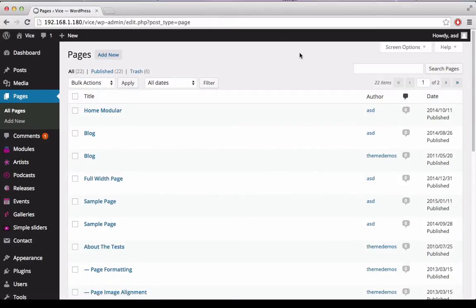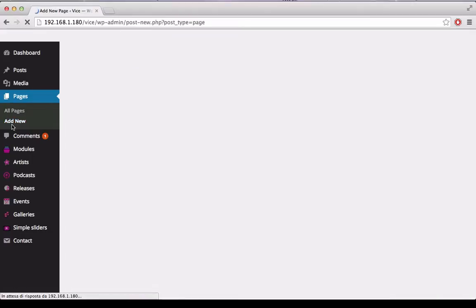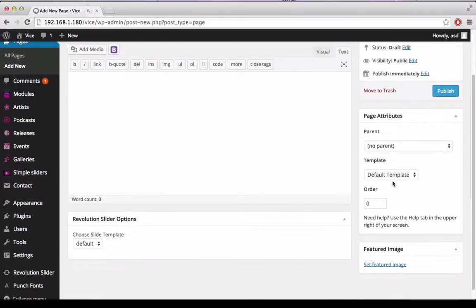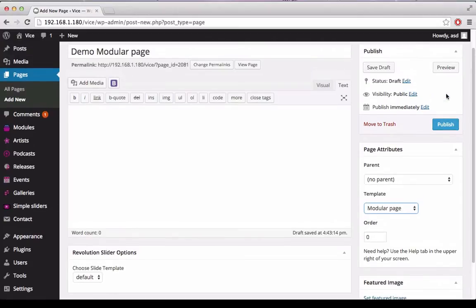First of all, let's create a new modular page. To create a new modular page, under Pages click Add New and insert a title. Demo Page. After choosing a title, we need to choose modular page and save or save a draft.